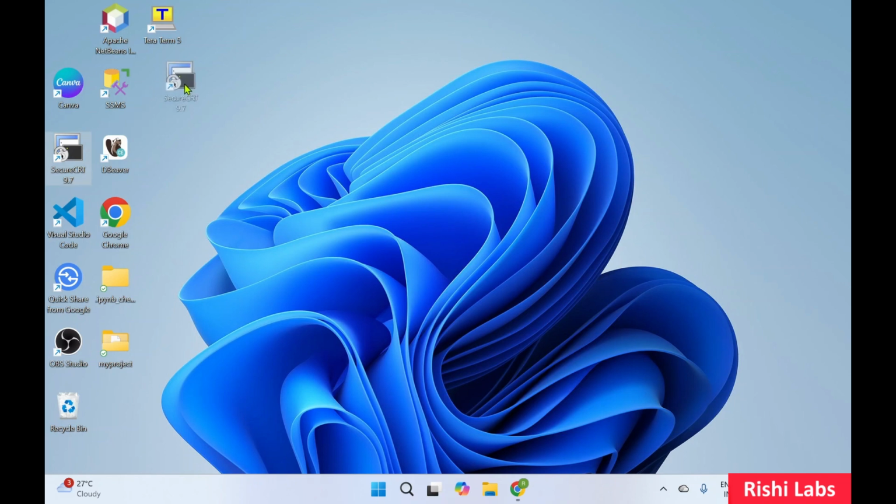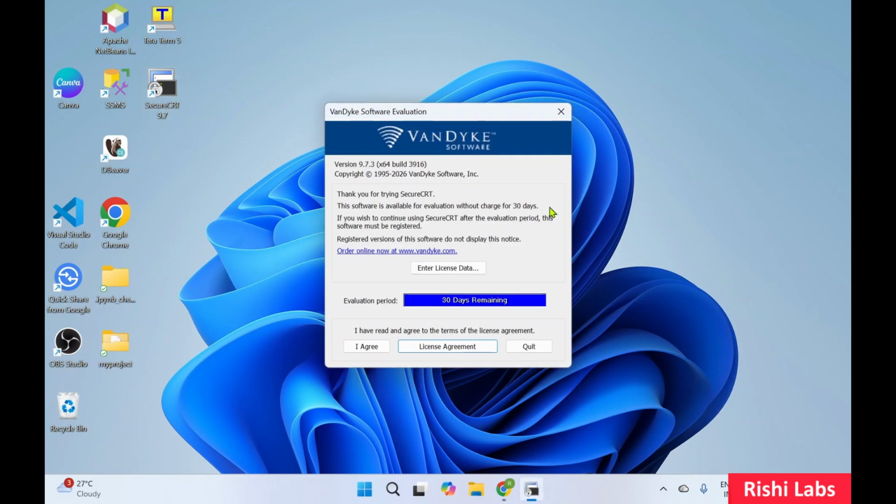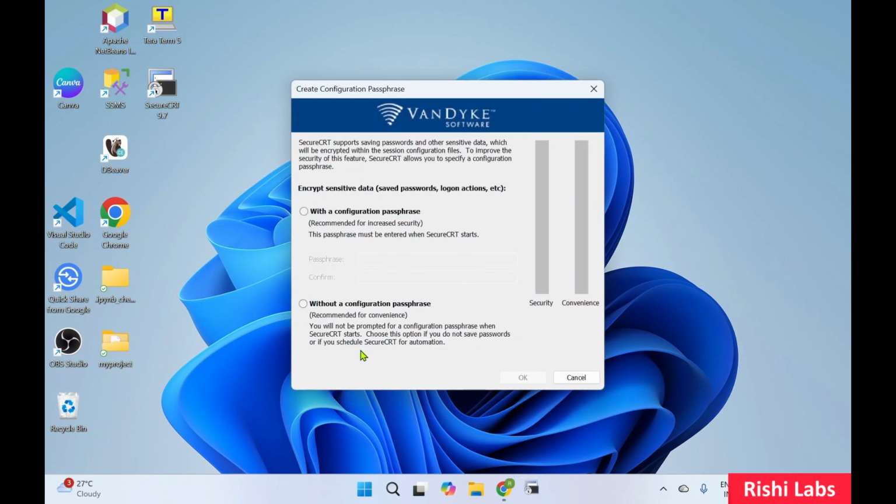Now this is the software icon for SecureCRT. We have installed 9.7 version. You can double click it to launch. Okay, so it is not a free software, it is a paid software, but you can use it for the evaluation period of 30 days. Okay, you can select I agree, start the software. We'll go with the without configuration passphrase and click on OK.